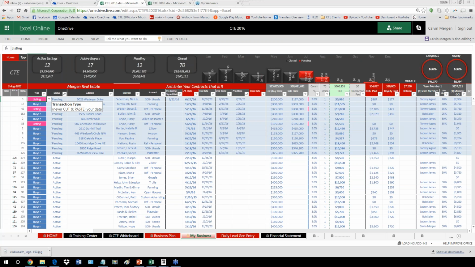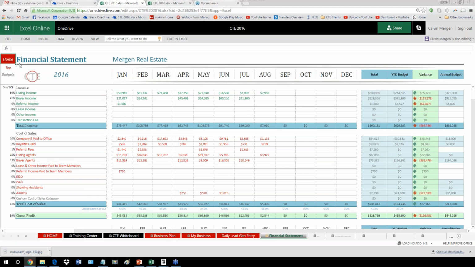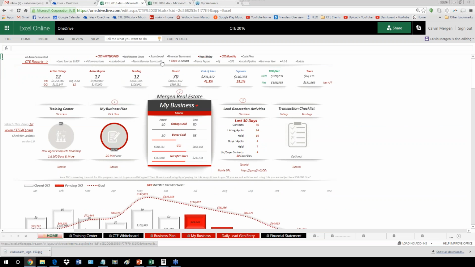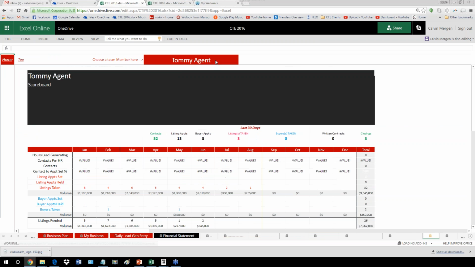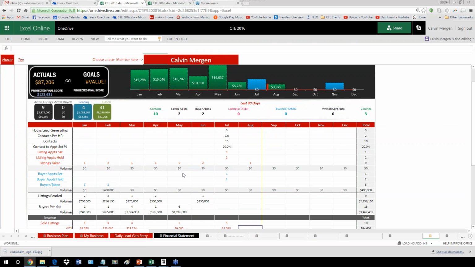Let's see here. The other thing too, let's see. Do admins show up on stats? Admins do show up on stats. So they will show up, for one, on the financial statement. For two, if I go into team member scorecards, they are in the drop down as well. So you can actually see their stats and their income. All of that will funnel to all of the reports as well.